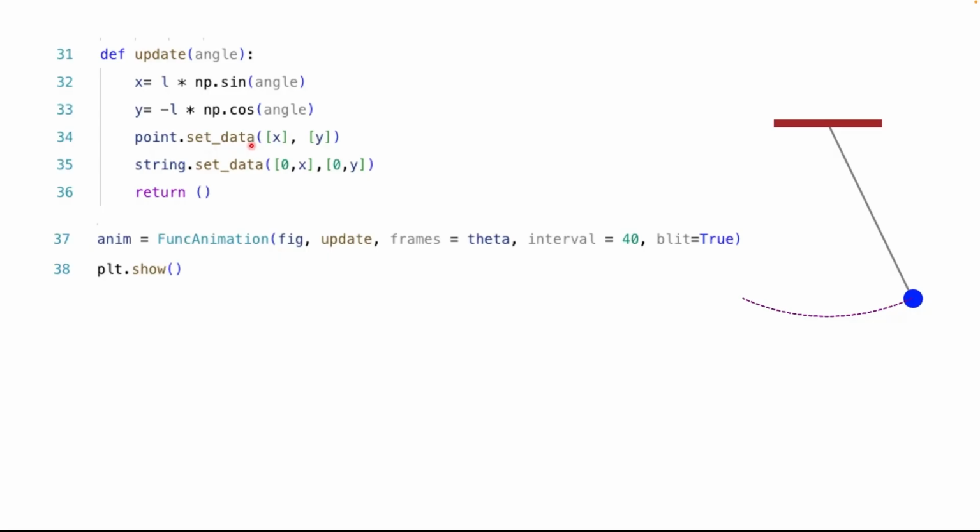This line of code is to update the bob's position. With the same x and y values, the free end of the string is updated. This line of code updates the position of the string. The FuncAnimation is used to create the animation. Fig is the figure object that we created. Update is this function. Since each frame corresponds to a theta value, I put frames equal to theta.